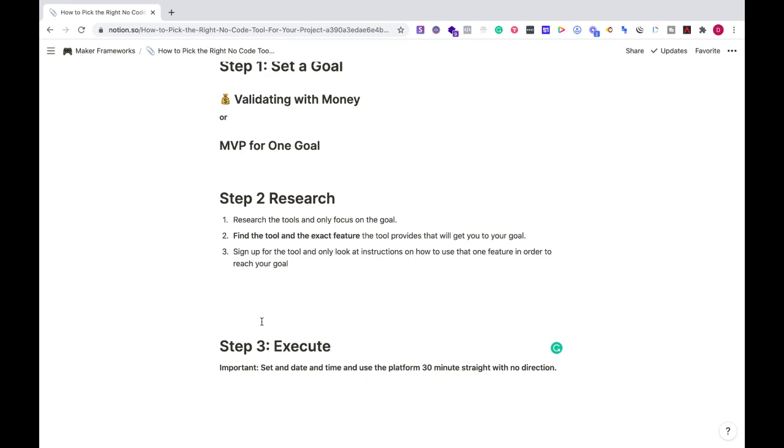Now, the reason we're putting a time limit, 30 minutes straight with no distractions, is that afterwards you're going to write down your notes. Does this tool seem like a good fit for you? Does it have everything to validate or to get to your MVP or to validate with money? Does it meet your goal set? The reason it's only 30 minutes is because if this doesn't work, guess what? You only spent 30 minutes, but you were intentional. You looked at pros and cons, and you can stick with it or go back and write down notes and see how you can improve on your choice of platforms.